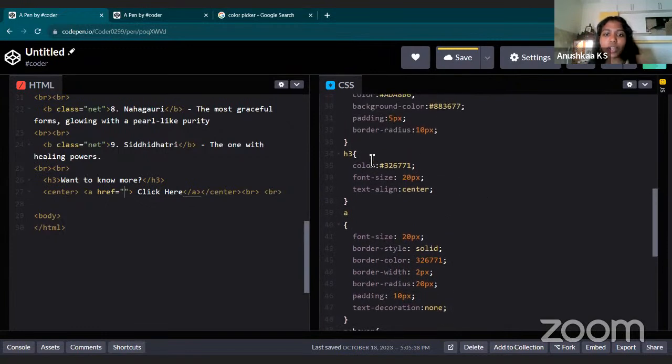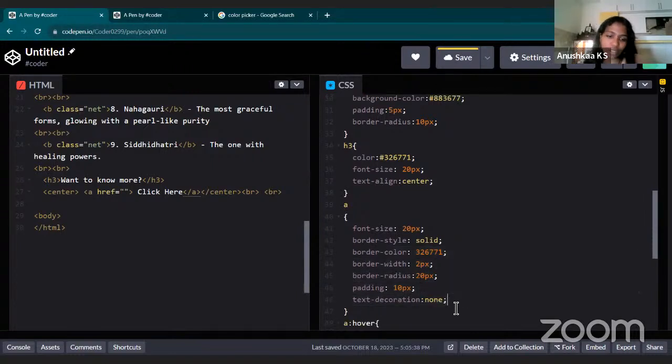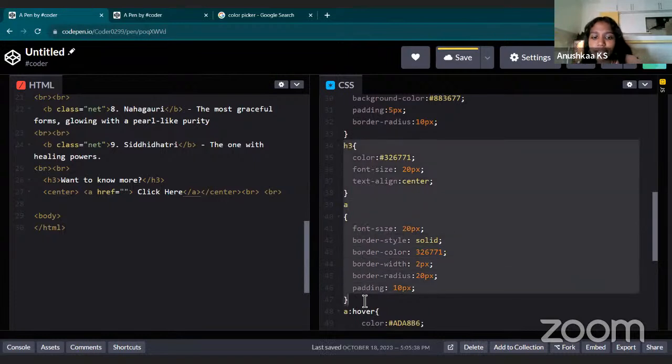So now you can see again for H3 I've not used a lot of new things. Same thing, color, font size, text align. And for A again, same thing, font size, border style, solid. Now border style has a lot of different styles, but most of the times the styles don't work apart from solid, which is why I've used solid over here. And then you have border color, border width, border radius, we have padding, text decoration. You don't have to give text decoration either. That's also an extra part over here. Okay. So this is the styling for H3 and A.